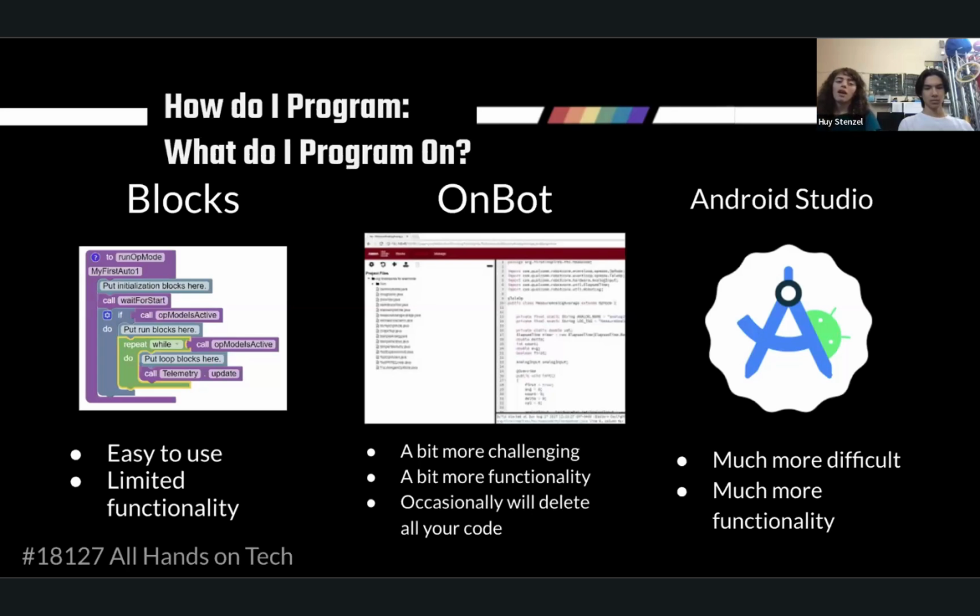And then there's onbot Java. Onbot Java uses Java instead of blocks, and that makes it more challenging to use, but it rewards you by letting you have more control over what code you write. OnBot does have the small problem that it randomly deletes your code, so just be aware if you decide to use OnBot. And lastly is Android Studio.